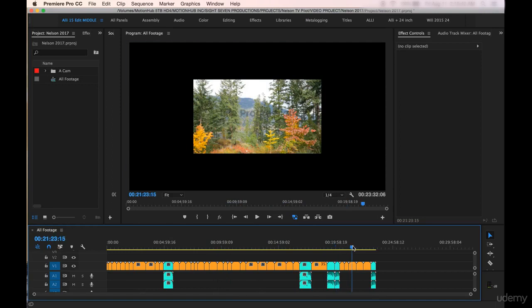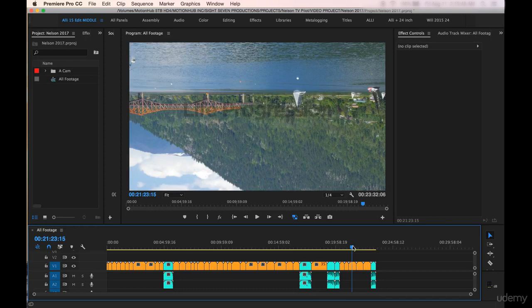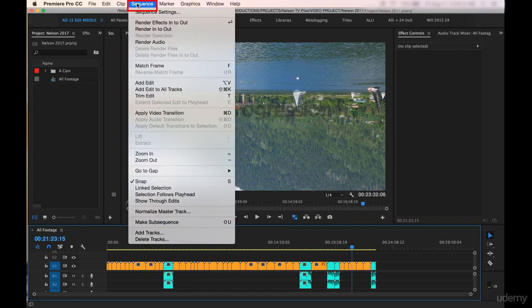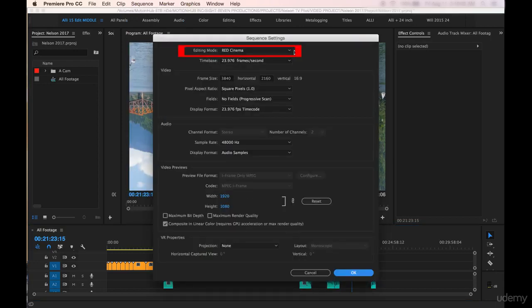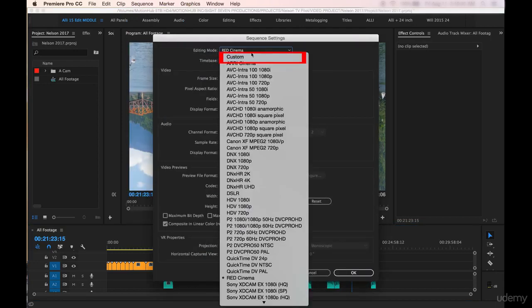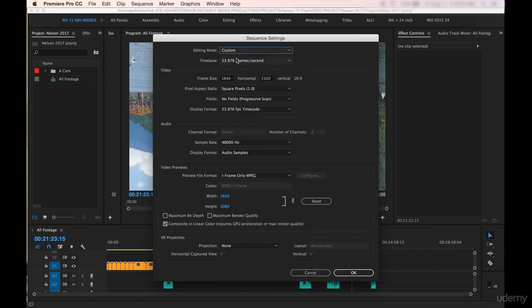So I'm set on this clip here, and it took several seconds before the clip showed up in the program view. But you can see this is 4K. What I want to do is actually change this sequence to a 1080 sequence, and we'll look into why more later. But let's go up to the top here and click on Sequence. We'll click Sequence Settings, and we're going to go into editing mode here. Click on that, and let's change it to Custom.